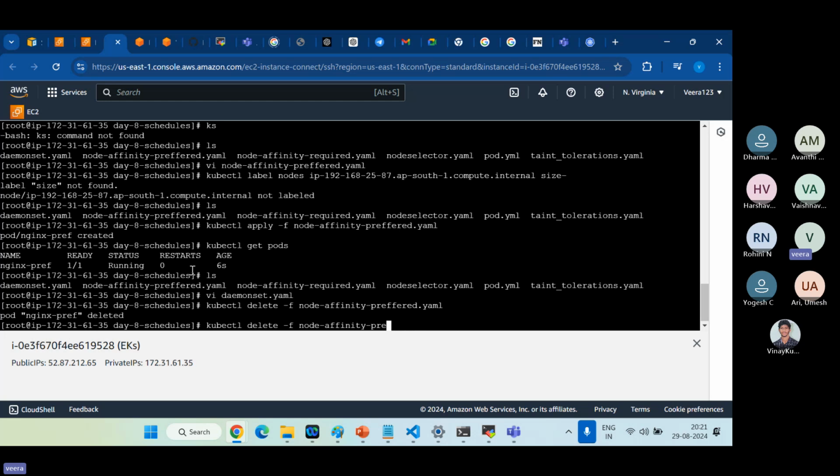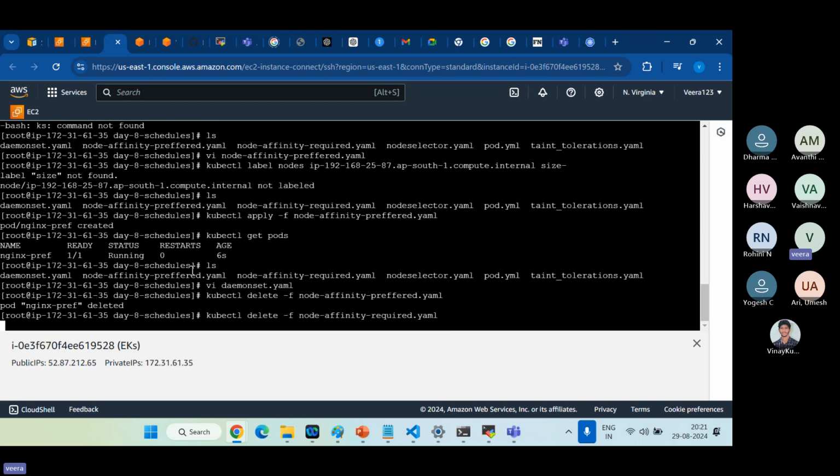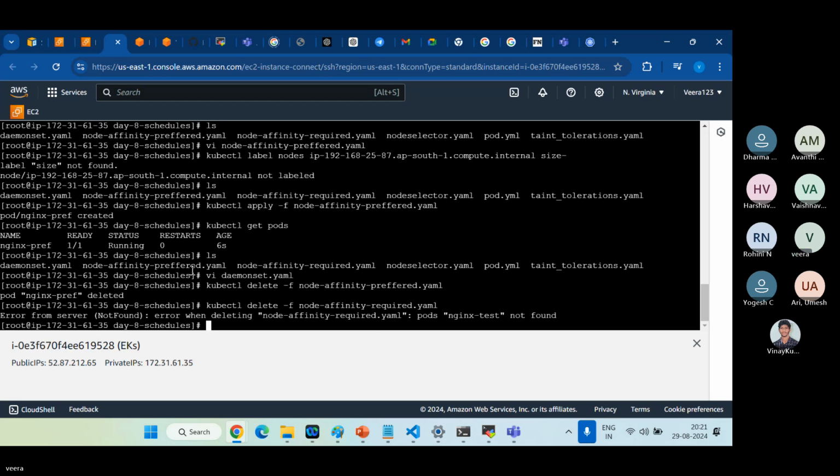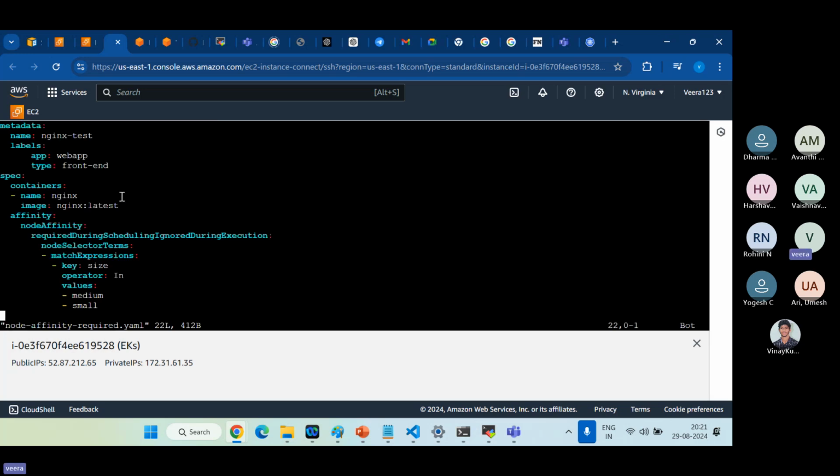Let's now run node affinity required. Oh, sorry, vi node affinity required.yaml. Same process, no difference. Here, one more option is not given.